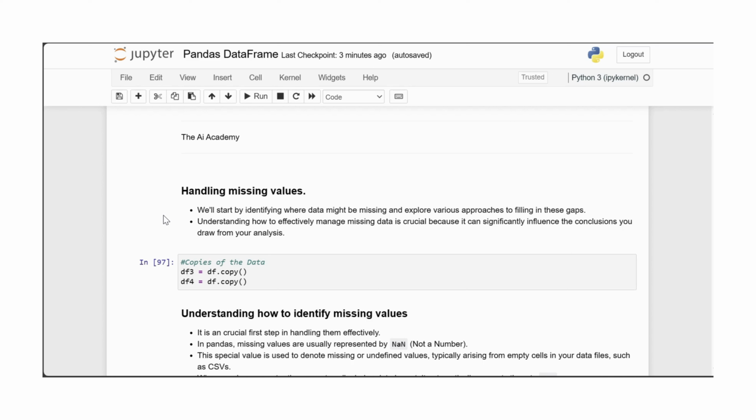And don't forget to check out our previous sessions if you need a refresher on any of the visualization techniques we've covered. Alright, let's get our hands dirty with some real data handling in Python.